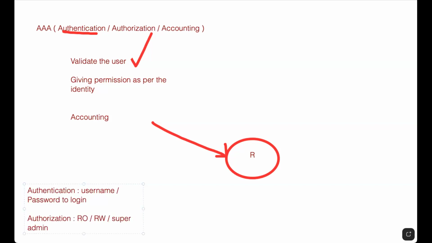Depends on the role of the user in the company. If a network engineer is logging into the router, he may get the admin access. But let's say help desk is logging into the router, they may get only read-only access. So based on the role and the designation of the user in the company, the authorization will be changed, right? So that is how the authorization will be varied.